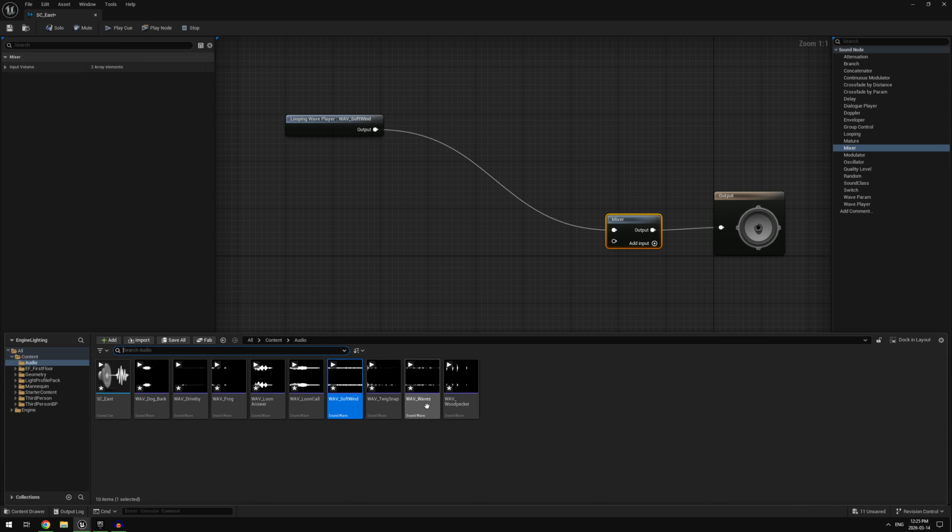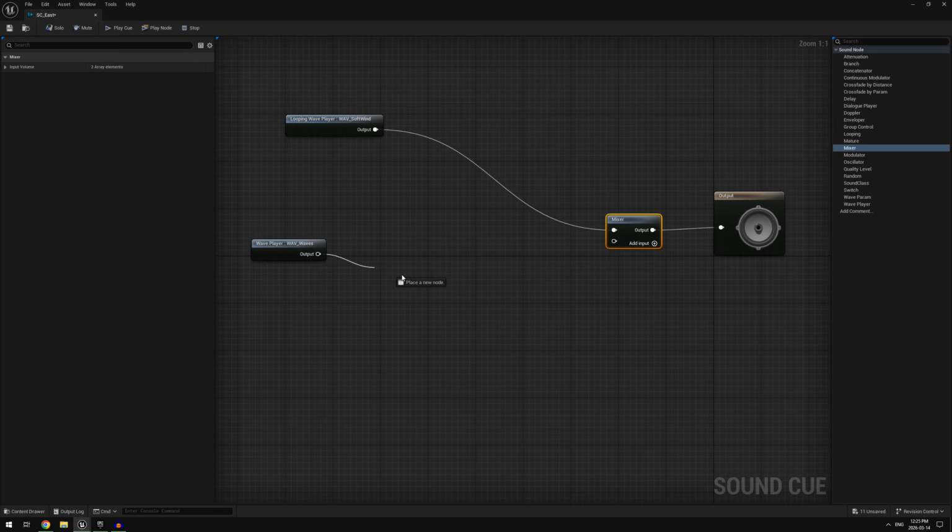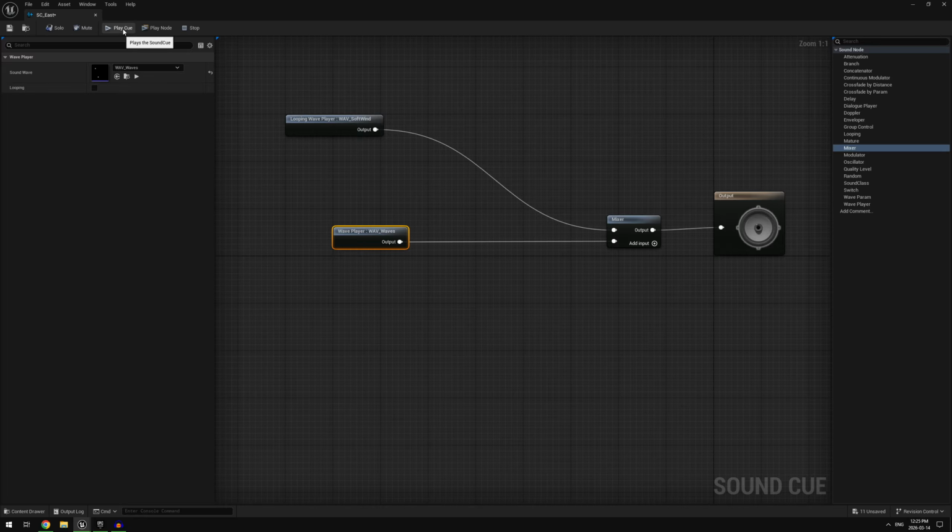My second sound is the waves, and we're going to bring that in, and for starters, we'll just plug it into the second mixer input. So if we play the sound cue now, we didn't tell this to loop, so it's not. And now the wind sounds too strong. It's almost overwriting the waves. So this is where we're going to want to start playing around with things.